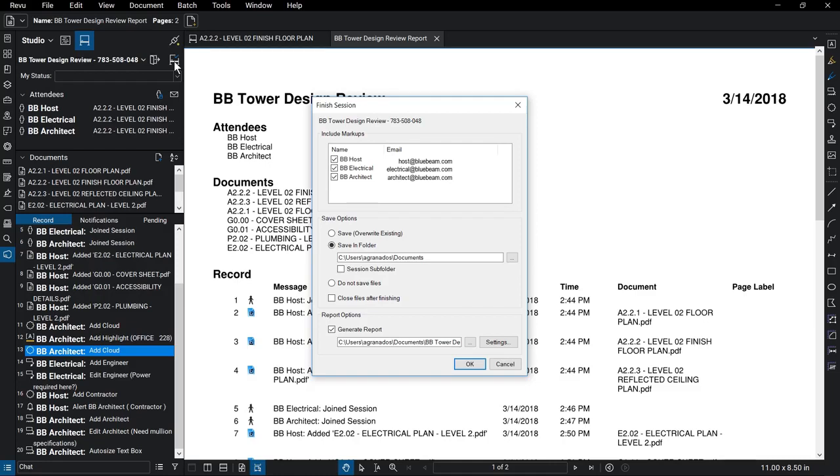Review will prompt you to save the files and markups as well as generate a report if you choose to do so. Click OK to finish the session.